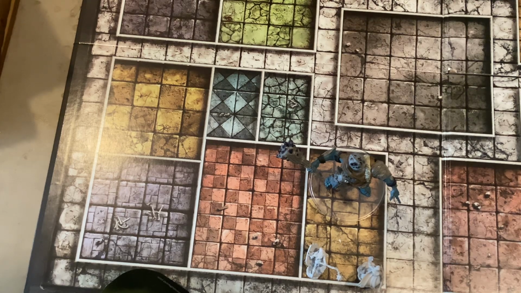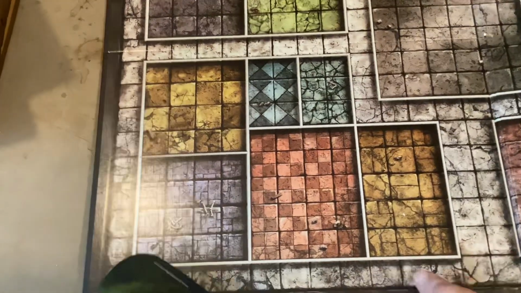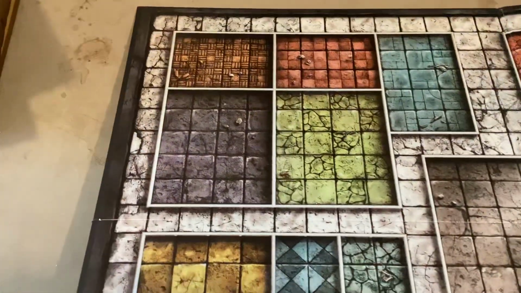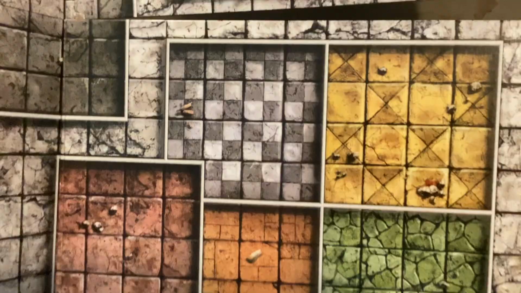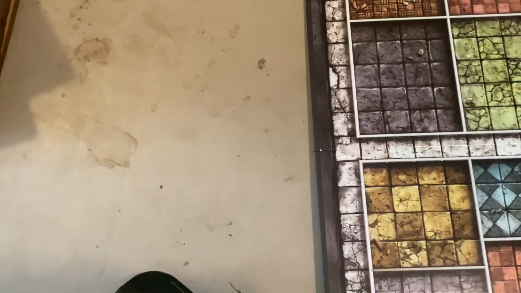Now HeroQuest is your traditional dungeon crawl type of board game. You have pretty much the same layout of the board, with quadrants. You've got the center room, the upper left quadrant, the lower left hand quadrant, and the upper right hand quadrant. That's where you can get into board games and stuff like that.